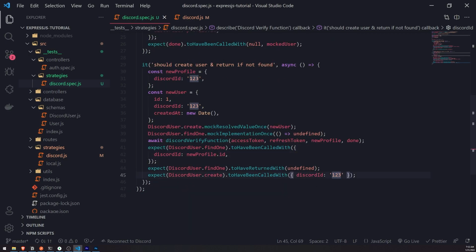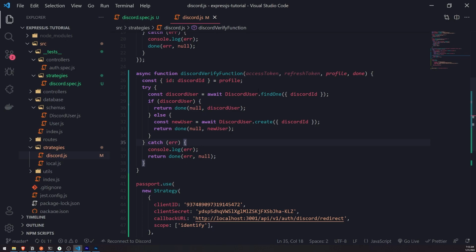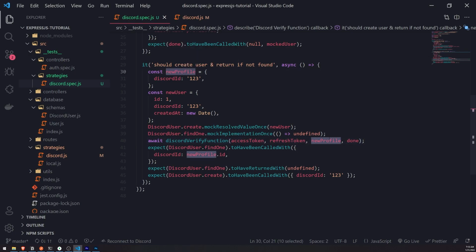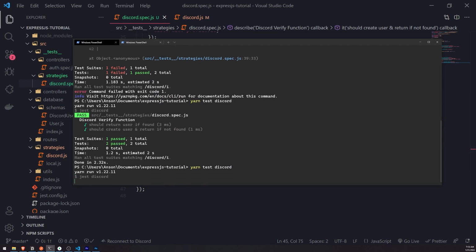Okay. So we're going to go ahead and assert that Discord user.create was called with Discord ID, and that Discord ID is 123, which is going to be retrieved from new profile, which is passed in as an argument to this function. Okay, because remember, we're getting that profile ID from this profile argument over here. So it's very important that we actually mock this out correctly. All right. So now that we've written this assertion, we'll then run the test again. Let's make sure that it passes.